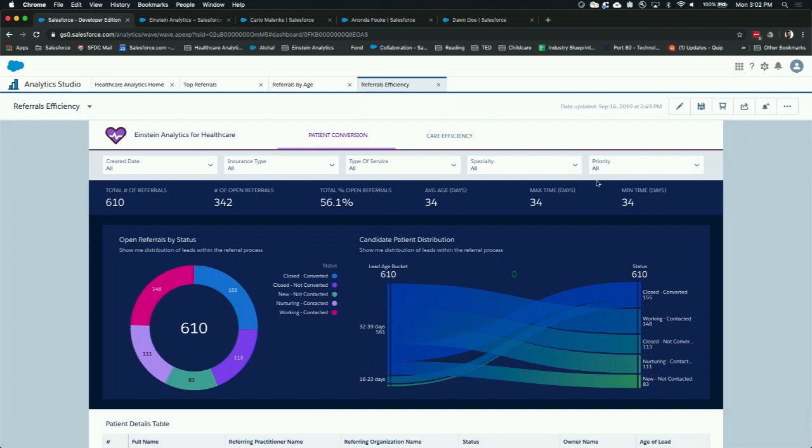The last dashboard around referral analytics is around referrals efficiency, and this dashboard gives me visibility into how efficiently the process to convert new patients into patients is working. So in this case, I can look at the number of new patients that are there in the pipeline and what stages they are in and how long they've been in that stage.